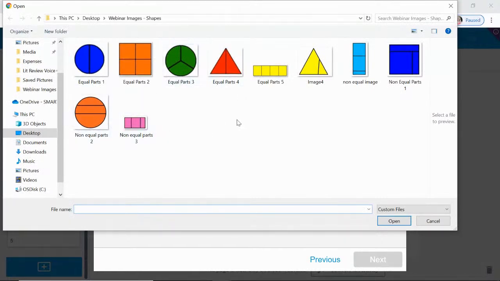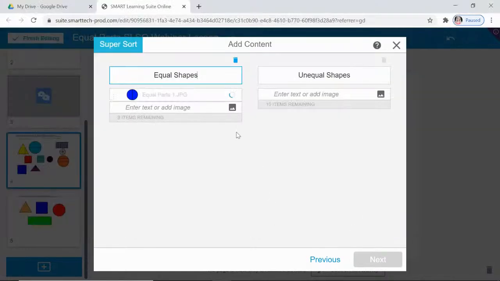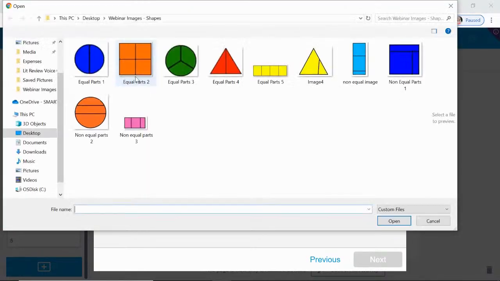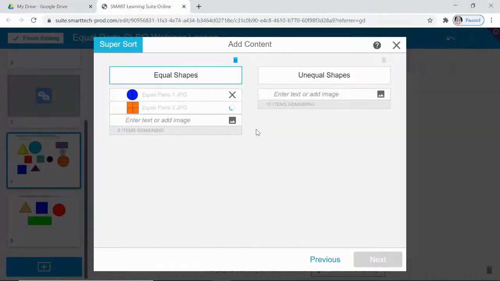So before you get started, if you want to add images, I would make sure to download those images that you want to use, or the pictures, and then you just select and click open. It doesn't take very long. You just click and add each one.